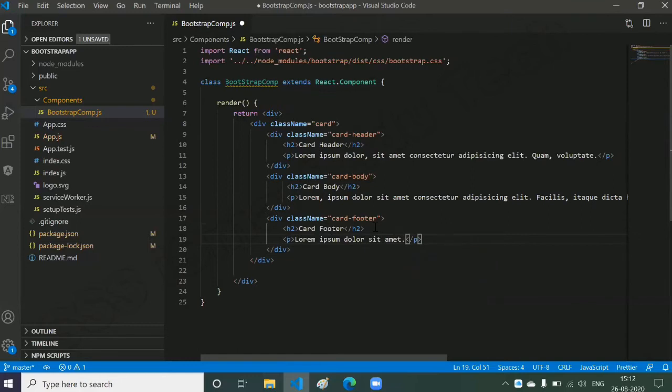Now if you want to distinguish between all this, we will be giving some background color. For this, bg will be dark. For this, bg will be danger, and for footer we will be giving bg secondary. Right, now we have created a card, and these classes have been provided by your Bootstrap.